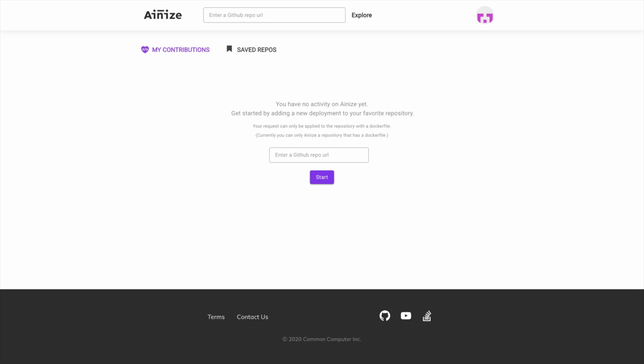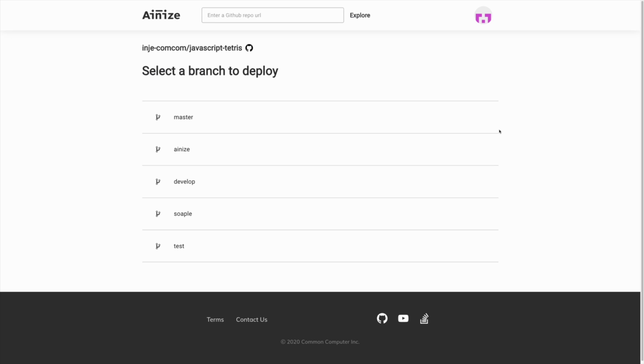In the top navigation bar, you can enter the GitHub repository URL you want to Ainize. If you paste the URL you copied earlier, the search result will appear like this. This repo hasn't been Ainized, so you can Ainize this repository. Let's click the Go button. Then you can see the list of branches of the repository. Select the branch you want to deploy.